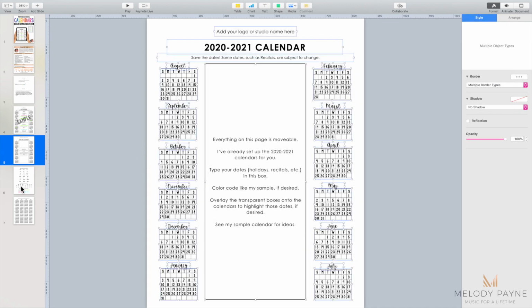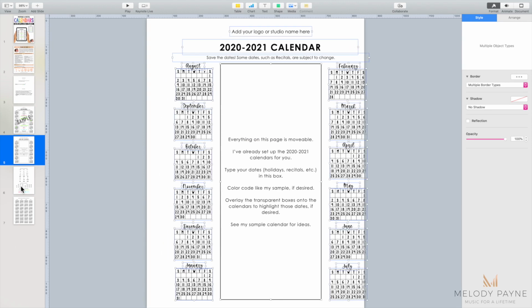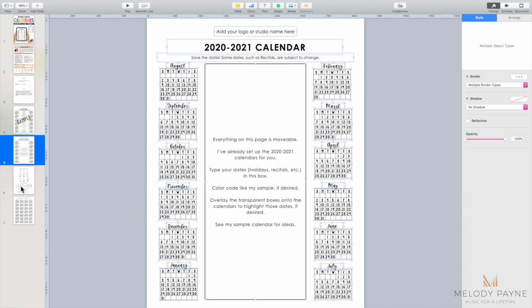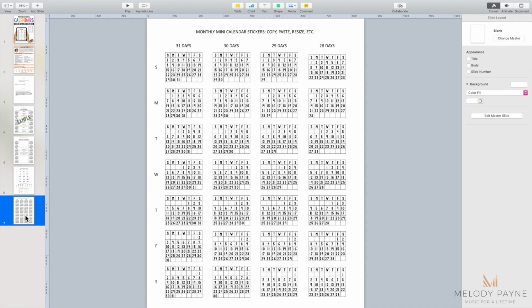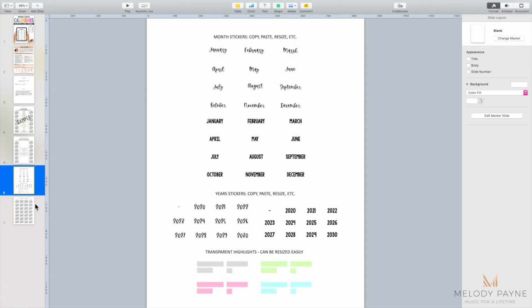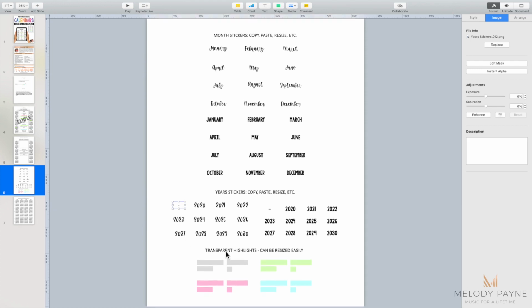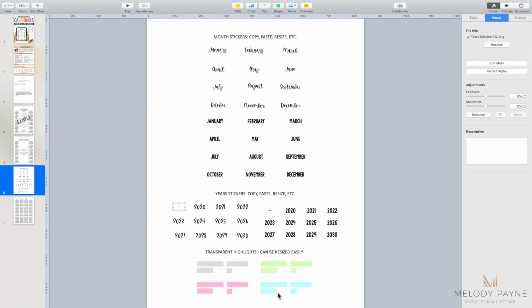You'll see that every item on the page is selected. That means that every item is movable and replaceable with other items on the following pages. All the parts of the calendar are on this page. You'll see that you have two different font styles for the different months of the year. You'll have two different font styles for the years, 2020 all the way through 2030. There's even a dash if you want to do that. And then there are these transparent highlights that you can resize very easily if you want to make your calendars larger or smaller than the ones I've included.